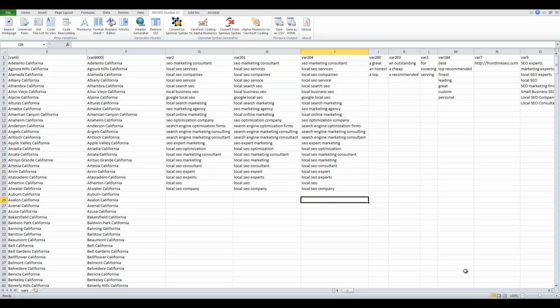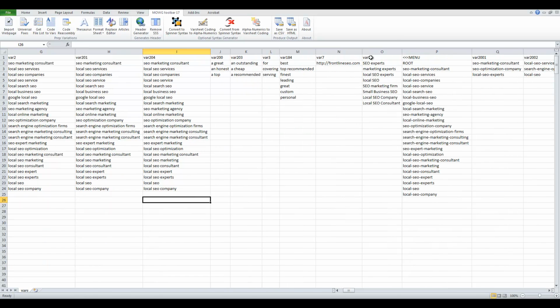The next thing that we do is go over to var 7, and this is going to be the link that you have in the footer. This is going to be the actual backlink. So I strictly just want my home page right now, my parent page, top level domain, so frontlineseo.com, and then these are the anchor texts that I want, just like that, and these words will be associated with this, and they'll rotate through in every page that gets created.